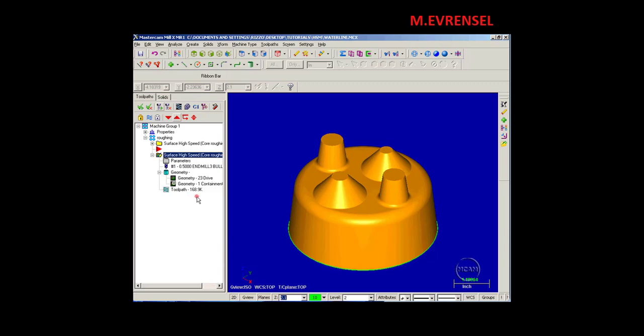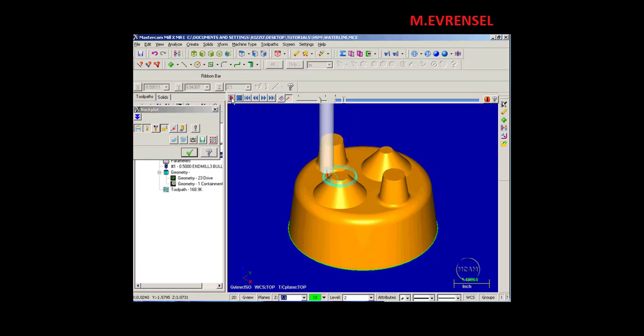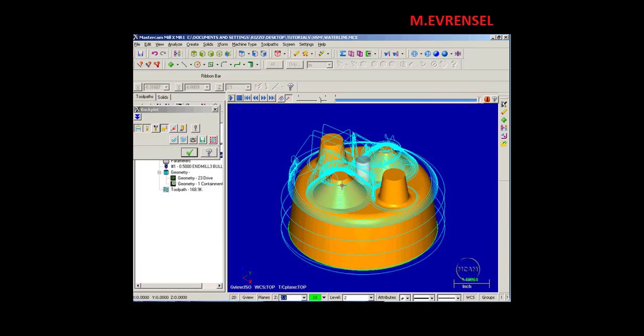Okay, let's now backplot that. Take a look at what we've got here. Okay, that looks pretty good. However, it's machining passes on this outer area, which I certainly don't want or need. And also, it's doing a little bit too much work on this fillet here, this large outer fillet.